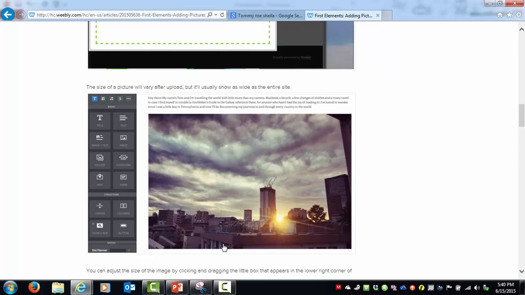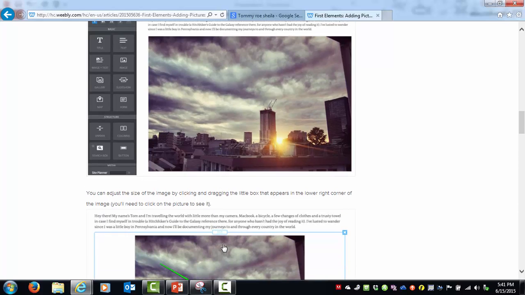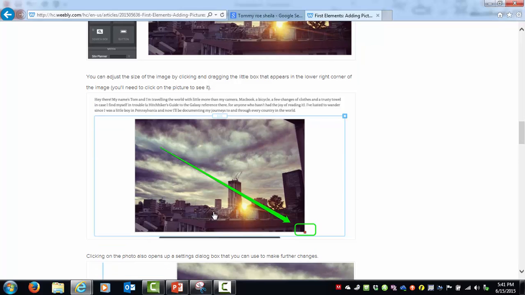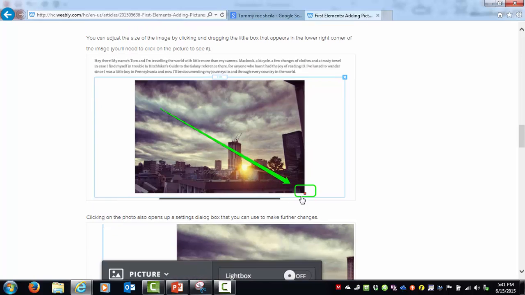The size of a picture will vary after it's uploaded, but it will usually show as wide as the entire site. You can adjust the size of the image by clicking and dragging on the little box that appears in the lower right corner of the image. You'll need to click on the picture to see it. Right here.